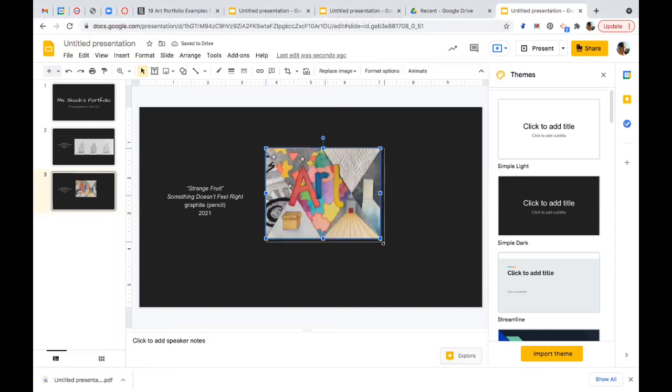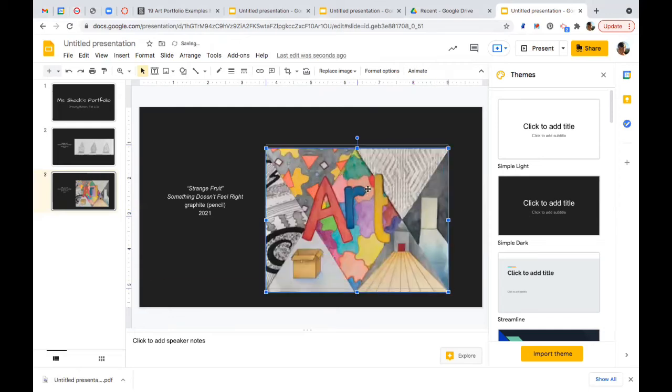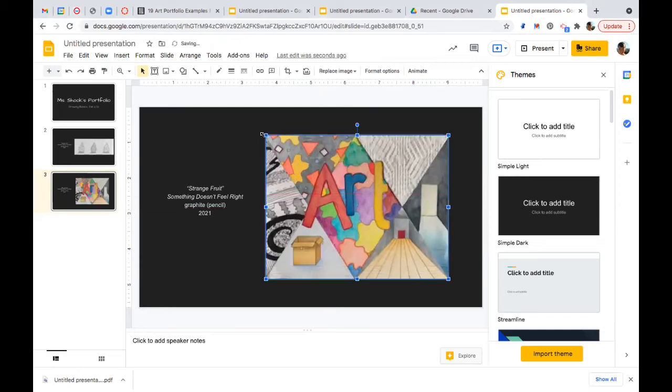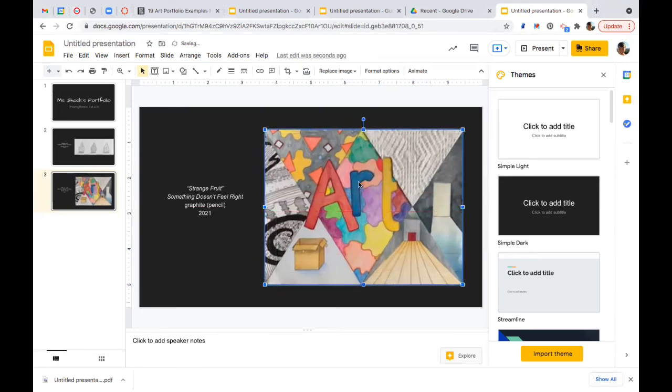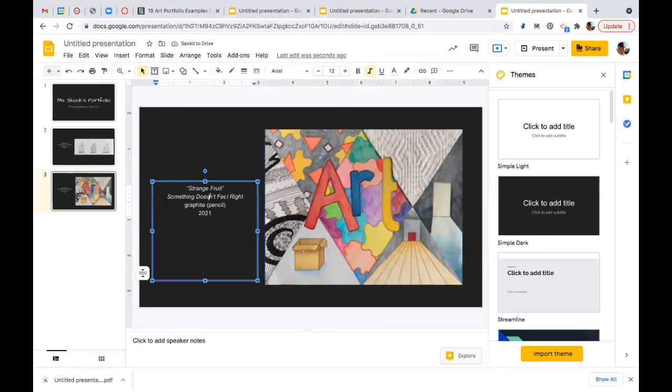To make it a larger size, I'm going to grab it by a corner and drag it until it's big enough that it fills the space and it's easy to see. And I'm going to center it in that space and then adjust my title. All right, 2021, same. This time it's not graphite, it's colored pencil. And then this was the elements example sheet.